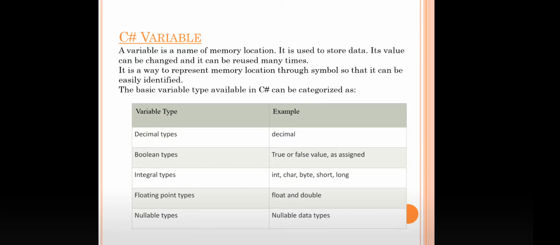As you all know, a variable is the name of a memory location where we want to specify a name for it. A variable is the name of a memory location. It's used to store data, where we store data. Its value can be changed and can be reused many times. Once declared, we can use it as many times as we want, but only when it's in scope. It's a way to represent a memory location through symbols so that it can be easily identified.